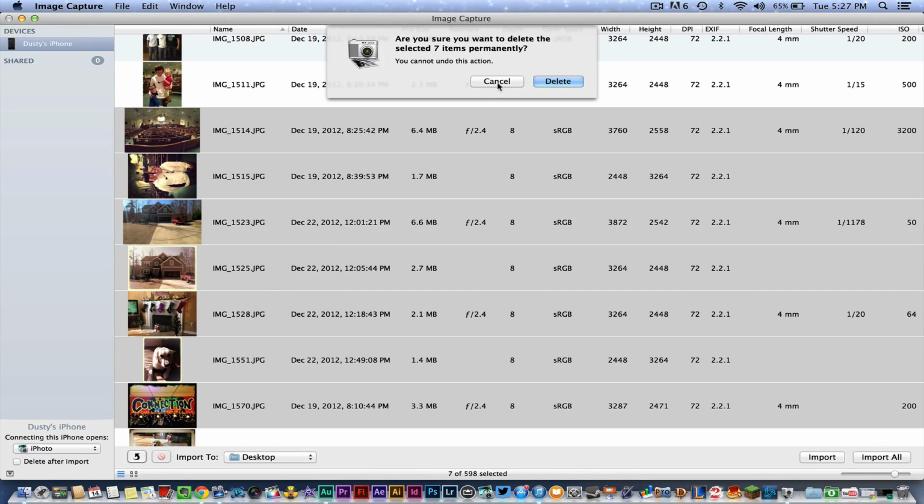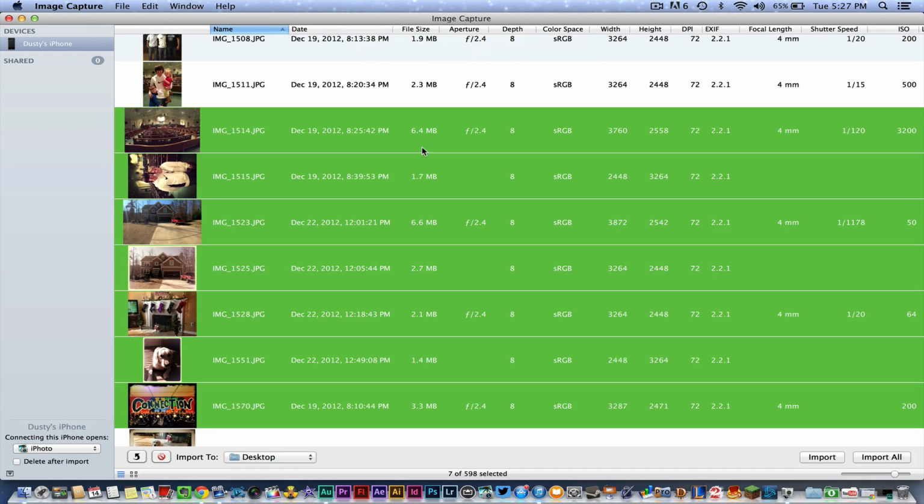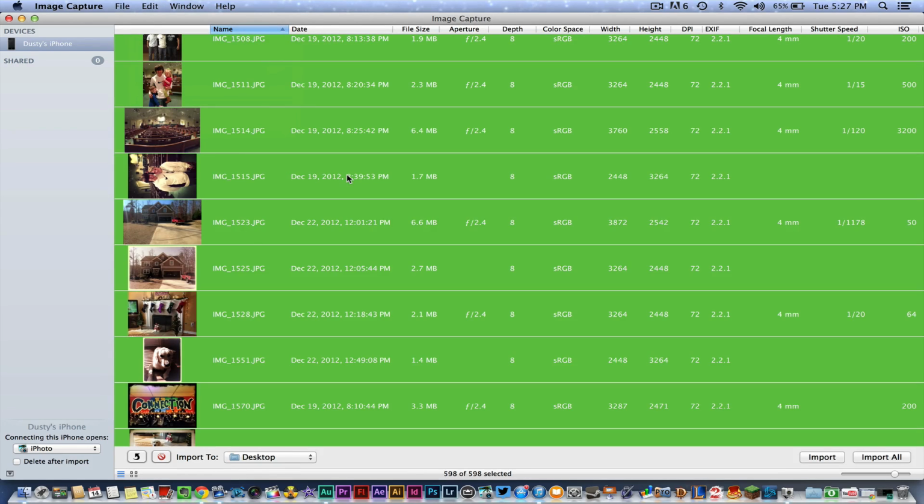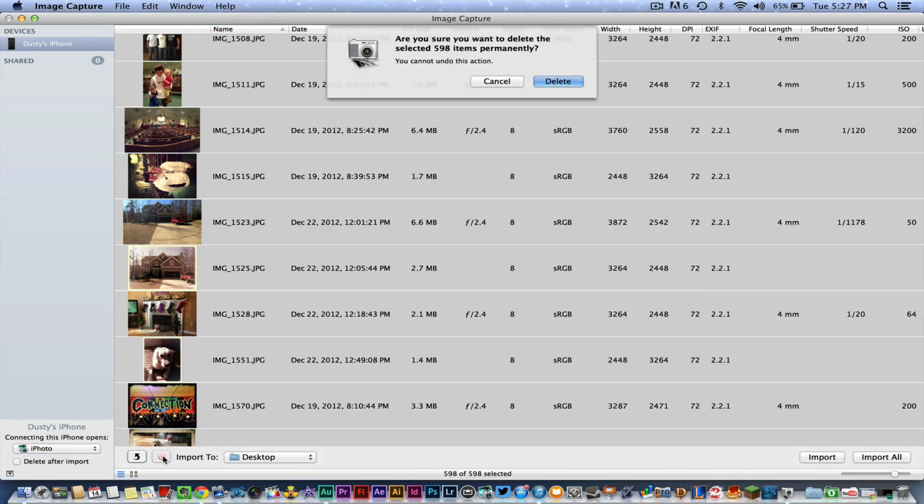If you want to select your whole camera roll on your iOS device, just go up to Edit, down to Select All, and that's going to select every single photo you have on your device. So in my case, 598 photos are selected, and then I'll hit the red delete button, and it'll ask me, are you sure that you want to delete these permanently? It cannot be undone, so make sure you have a backup if you do this and you have some photos of your wedding. I do not want to be to blame for that, so make sure you back up before you go in and do that.